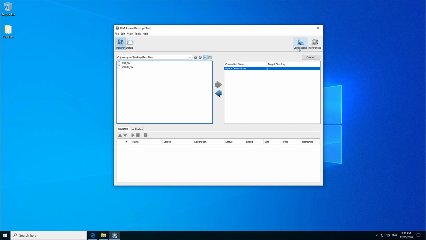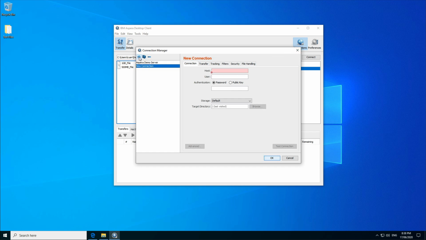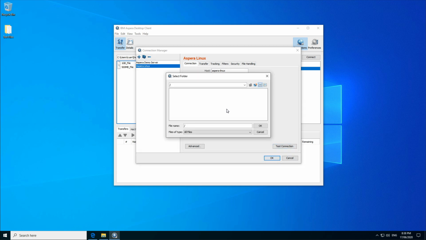We want to create a new connection. We can select plus and name this Aspera Linux. We have a DNS entry set up for this, which is Aspera-Linux, which will connect to the server that we've just configured. We want to use the ASP1 user, and we can use a password first. Then we test connection, and you can see the server was accessed successfully. Now if I select Browse, we can see that there's no content in there because this is effectively the Aspera data directory. At the moment, it's empty.